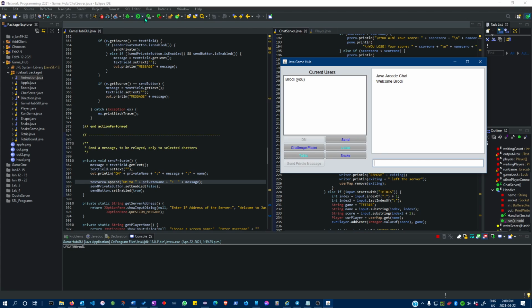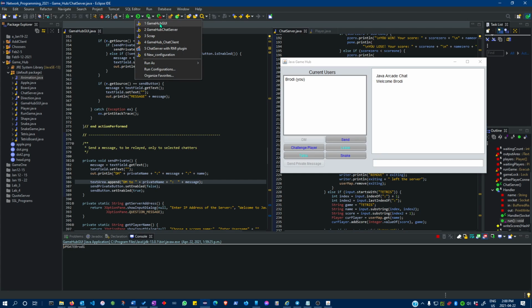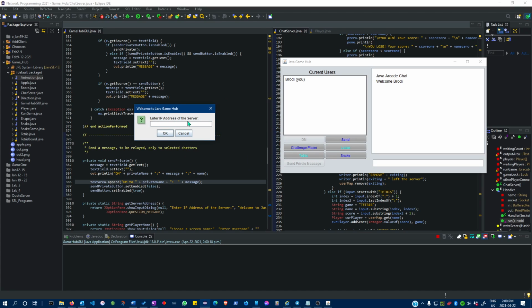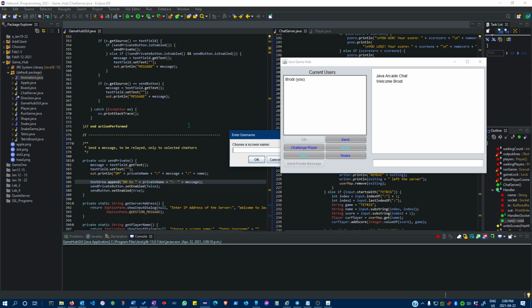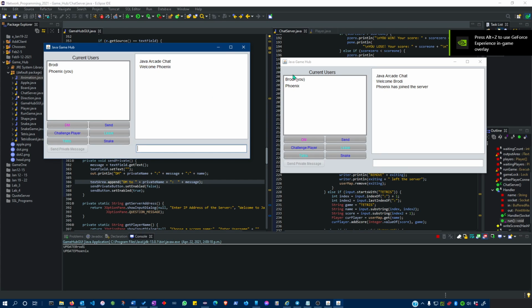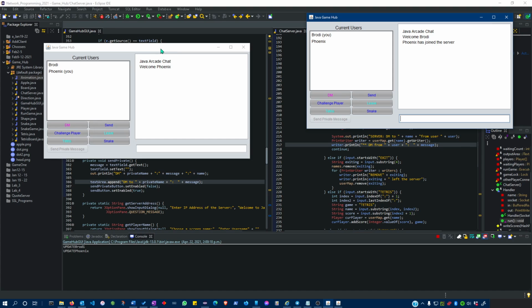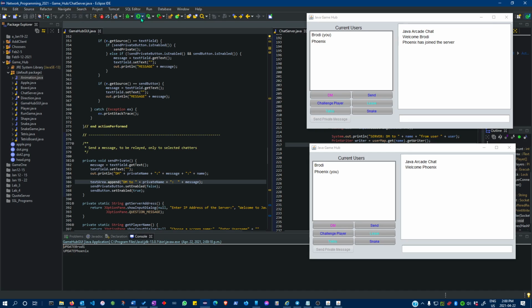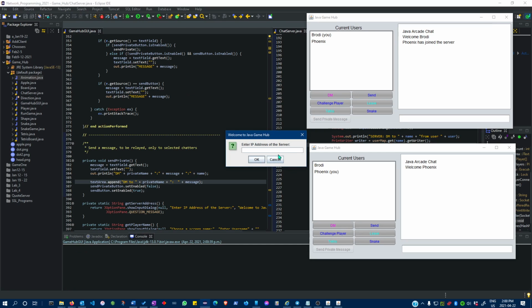So we'll start up another instance or two of the GameHub GUI. Again, it asks for IP address of the server. Just leave it at default. Screen name. Put these over here. We'll start up one more. See, now you can see direct message is enabled, so we can send a private message to another user. We'll start up one more instance.